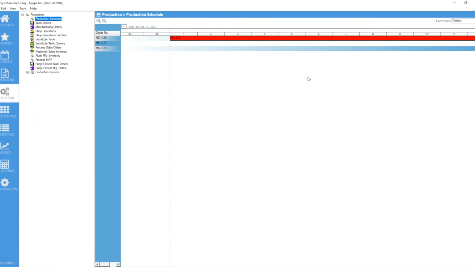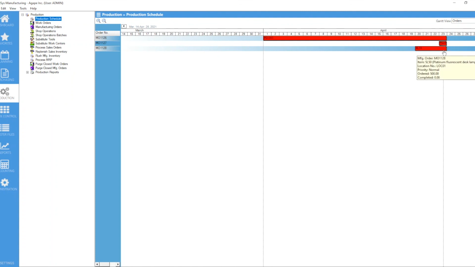And here is a Gantt chart for me to see. I can zoom in and out into this Gantt chart. By zooming out, I'm able to see all 3 orders that I have created. Notice that they're all now with today's due date. That's not going to be very realistic.